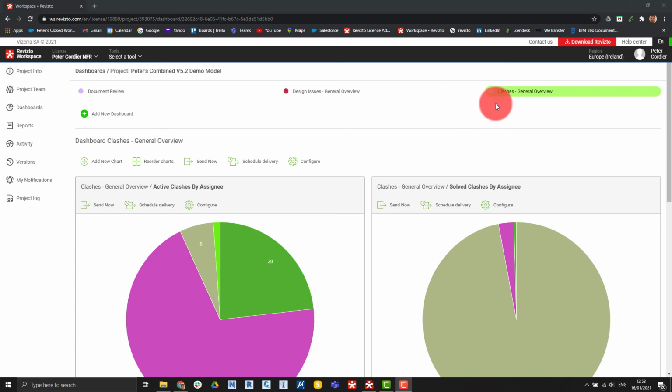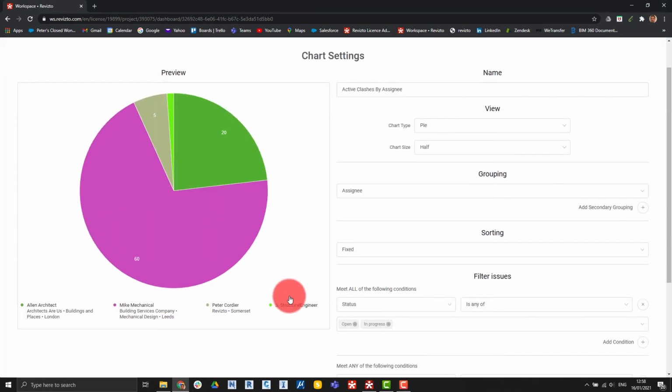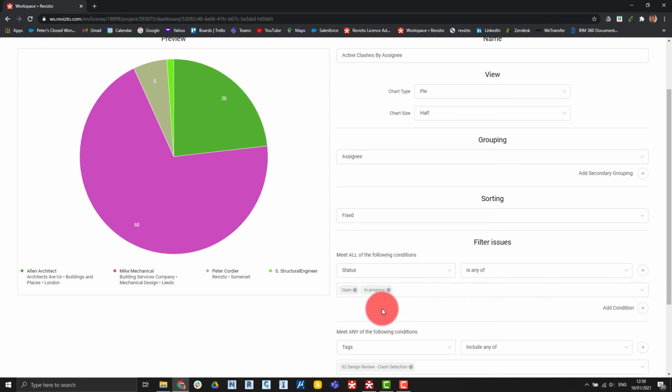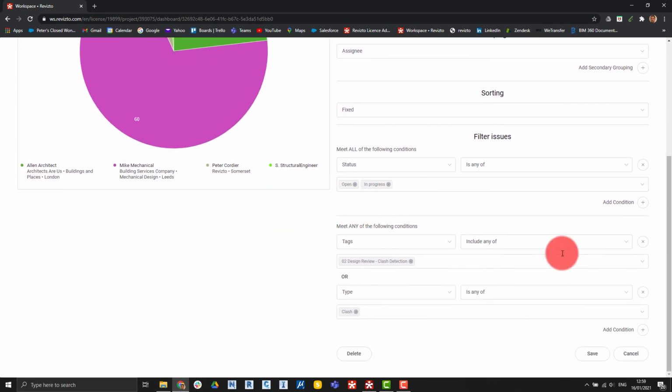There's one more dashboard I'd like to run through. This one is showing us all of the clashes. So obviously, clashes general overview is the name of the dashboard. Let's have a look at these charts. This first one is showing us active clashes by assignee, which means that we're sorting the open and in progress statuses, and the actual issues that we're seeing, two types of issue.